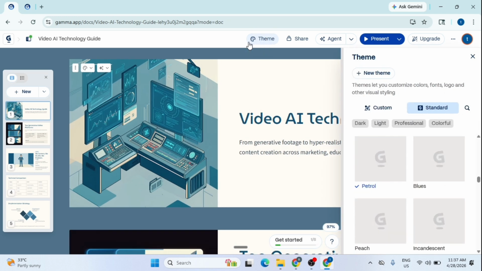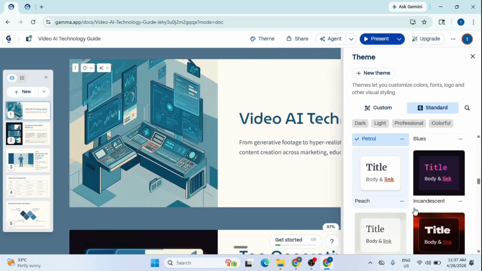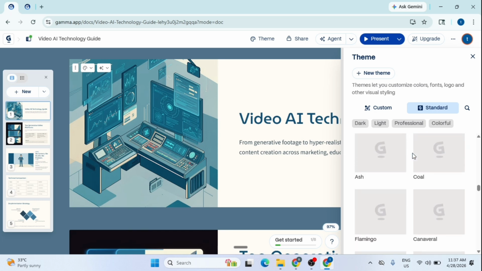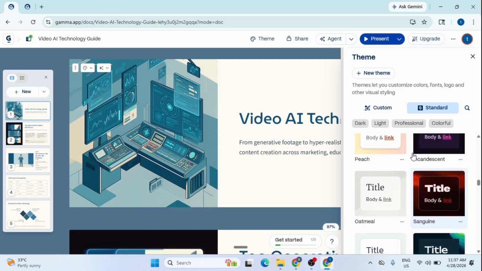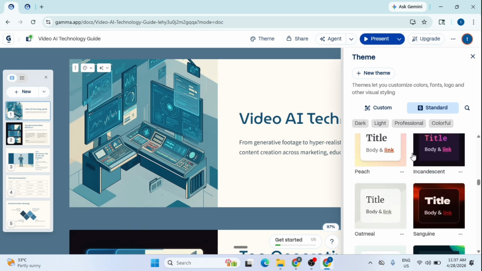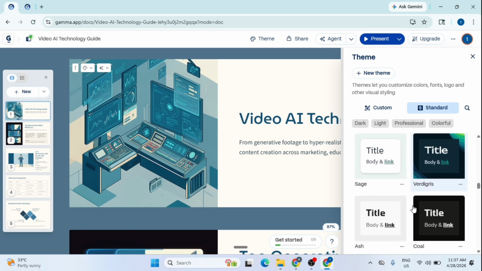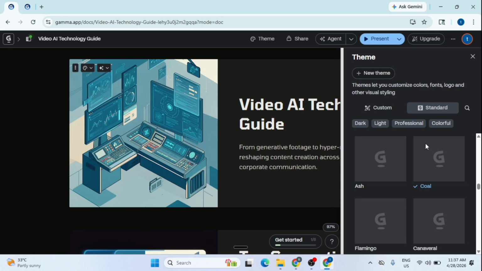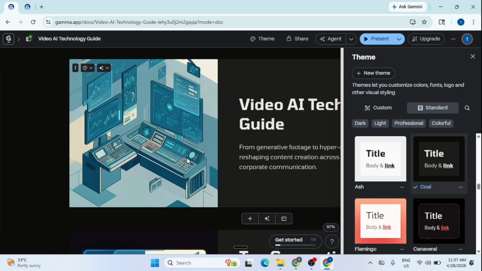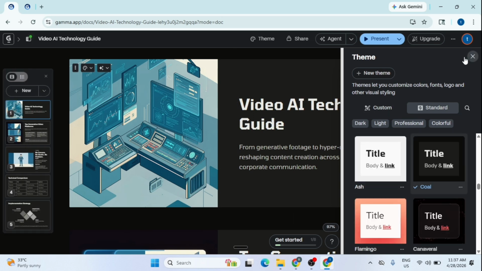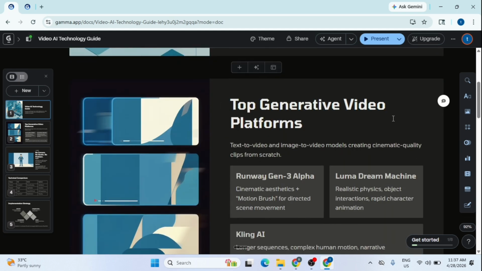This opens up the theme panel on the right side of the screen, where I have access to a variety of styling options. I'll scroll through the different categories, passing by the light and professional sections until I find the dark category. I'm looking for something high contrast, so I'll browse through options like Ash and Canary before deciding on the Coal theme. I'll click on Coal, and you can see the entire interface instantly transforms into a deep dark mode.